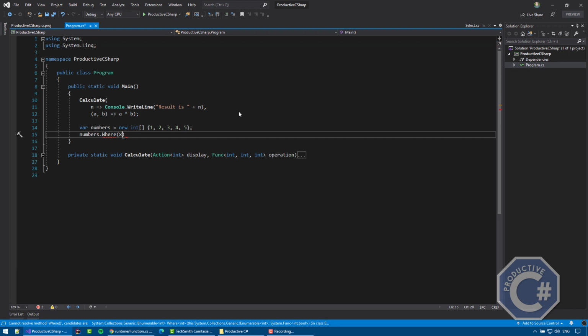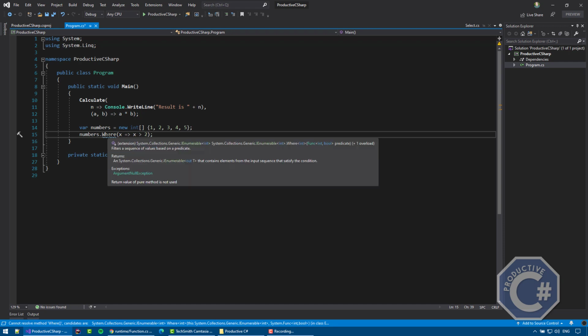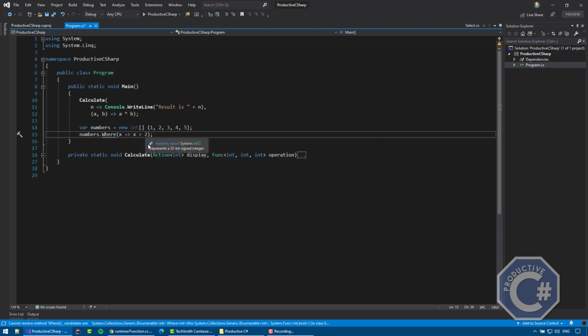For example, if I do x greater than 2, I'm telling the Where function that I only want to consider the numbers greater than 2. And as you can see, I can use lambda expressions to provide a very short and compact declarative way to express a predicate for this Where operation. And this is effectively what I wanted to show you today.